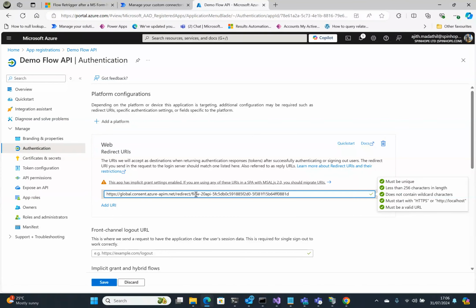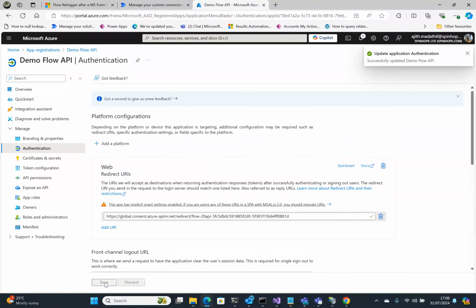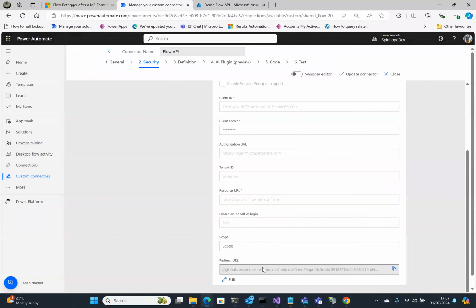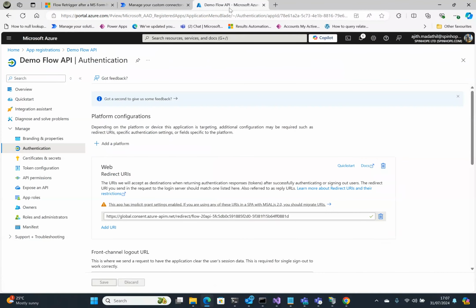We need this ID and these names here, otherwise it won't work. So click on save. Okay, that's done. Remember, once you create the custom connector, copy the redirect URI and reconfigure it here, so that when it's authenticated, it knows the redirect URIs for the destinations when you're returning the authentication response. That's what this is for.